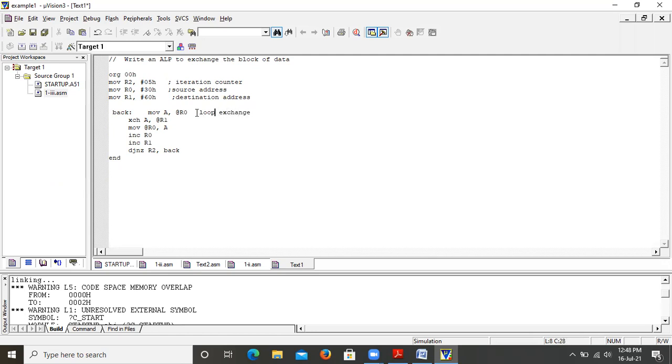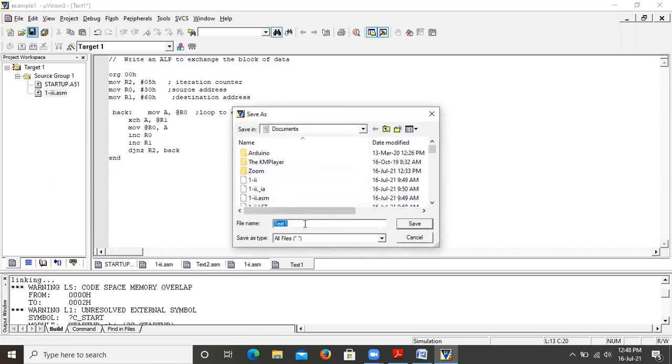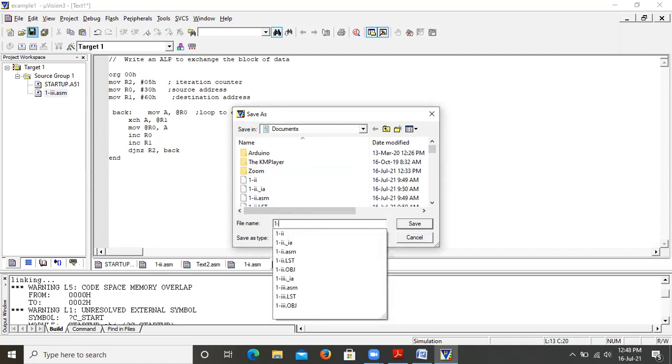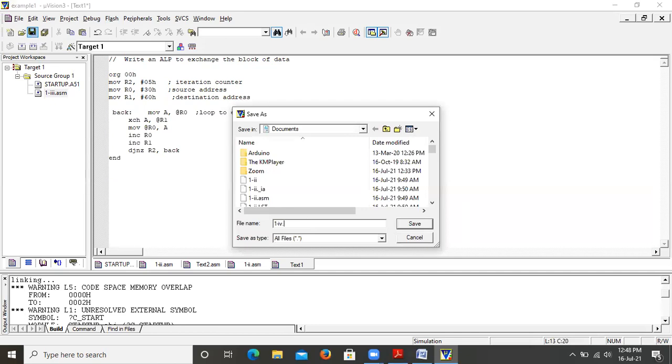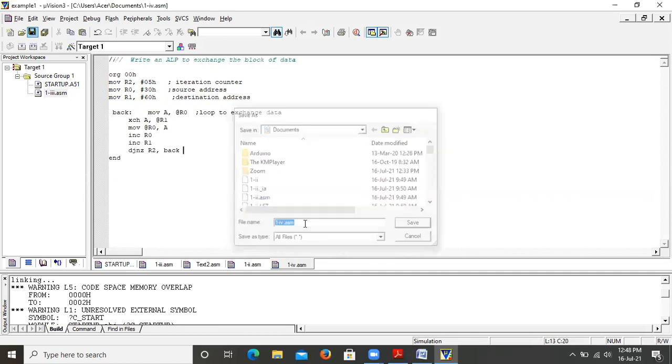Loop exchange data. Fine. So once after writing the code, first job is to save it. So we shall save it under the first experiment only, and let it be the fourth one. Don't forget to write the extension .asm.